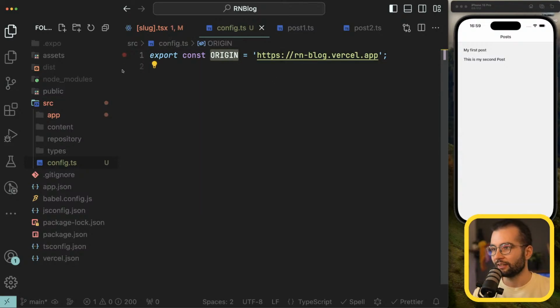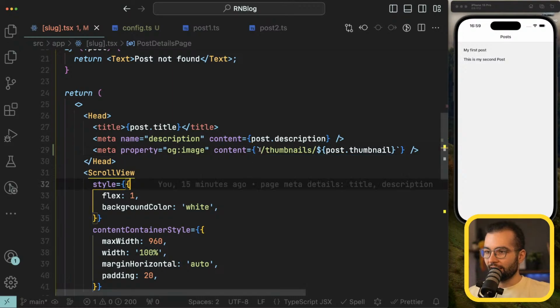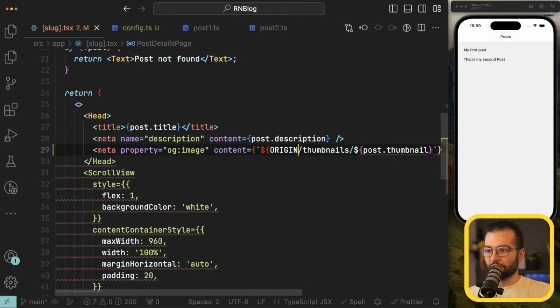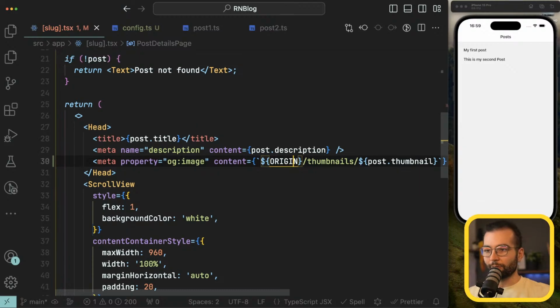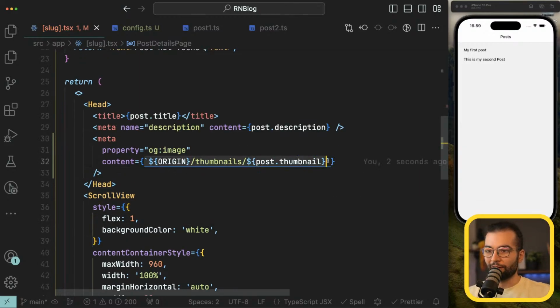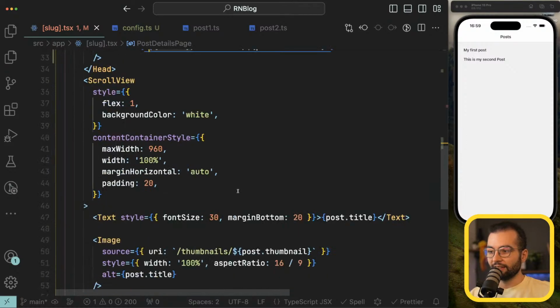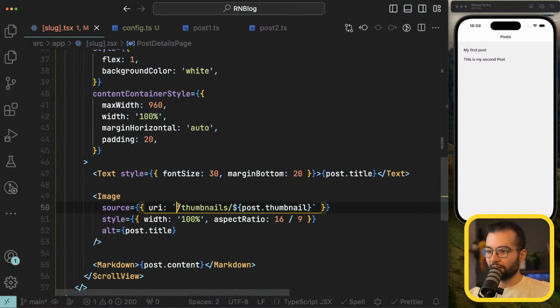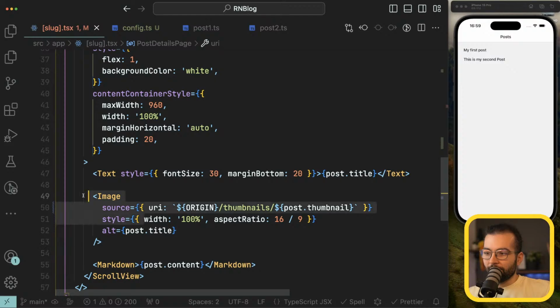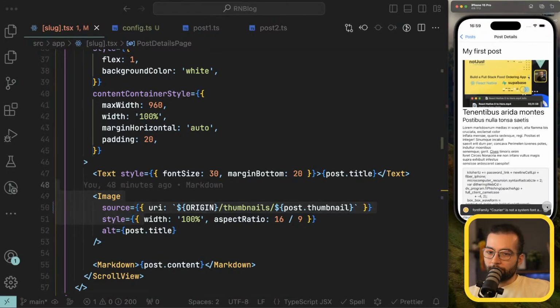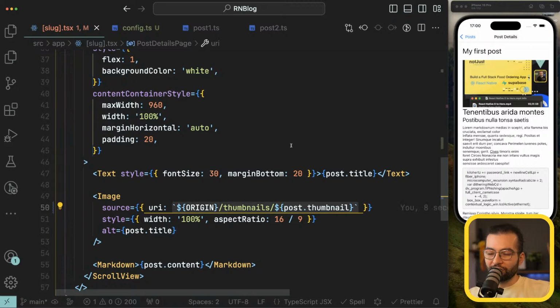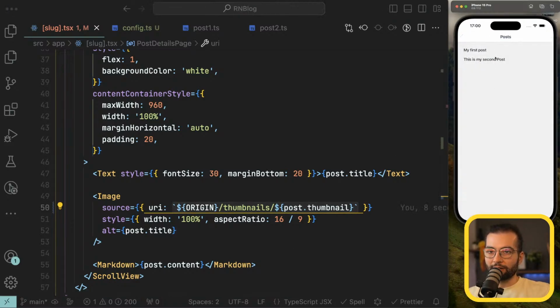So let's take the origin, go back to our slug here, and add the origin at the beginning. And we need to import it from our config. So this is going to be a full URL containing both our website URL /thumbnails, then the post thumbnail. The cool thing is that now I think, if I'm not mistaken, we can use the same origin for the image here, origin /thumbnails, and this will make the images work on the mobile as well, because now we are accessing a remote image, and the remote image is going to be there.